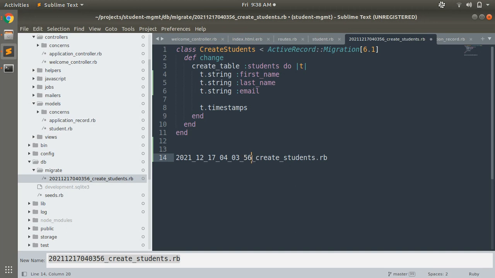Just because of this timestamp, we must not create a migration or model manually. We should always generate models from the Rails generator through the command line, because if we create it manually, it would be hard to get the system-generated timestamp, and this timestamp is based upon UTC time. So this is the UTC time right now, and whenever I generated the model, this was the UTC time. So we need to avoid creating migrations manually.